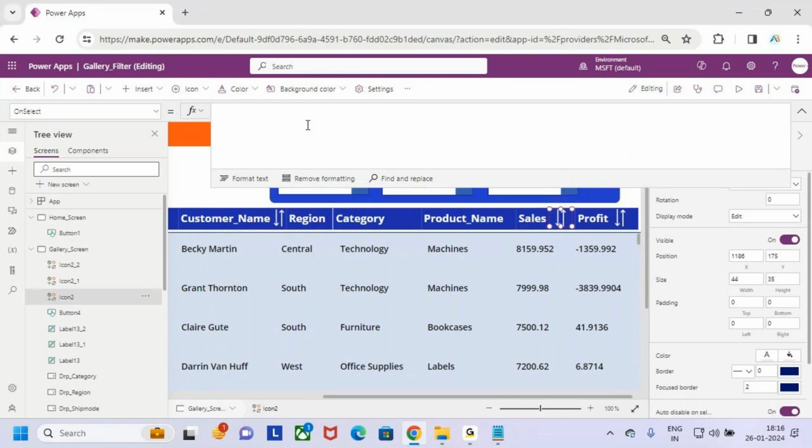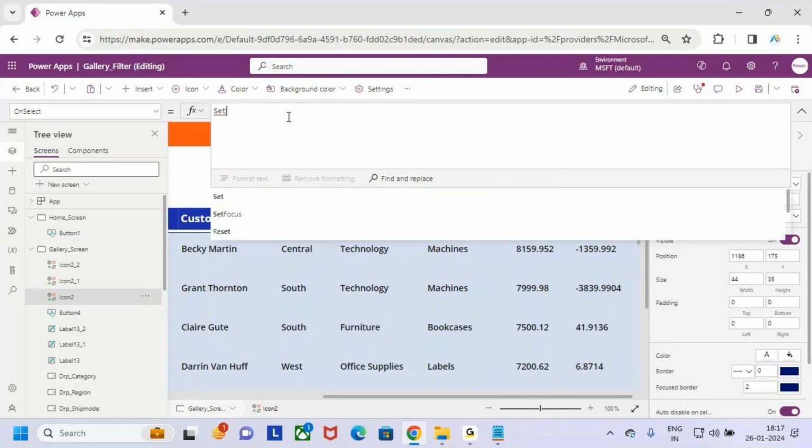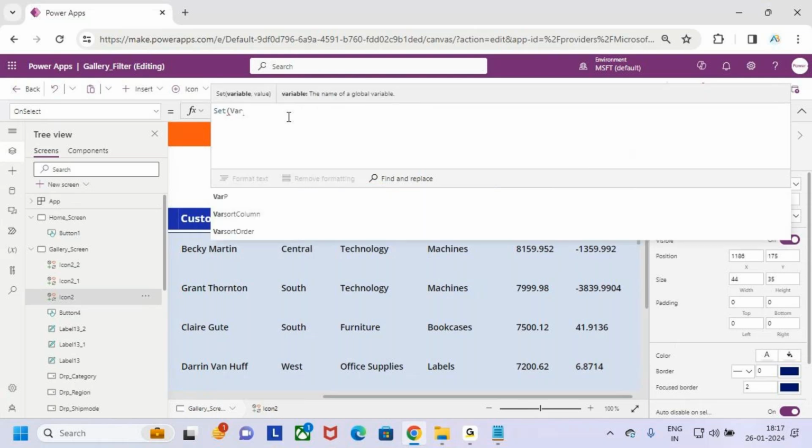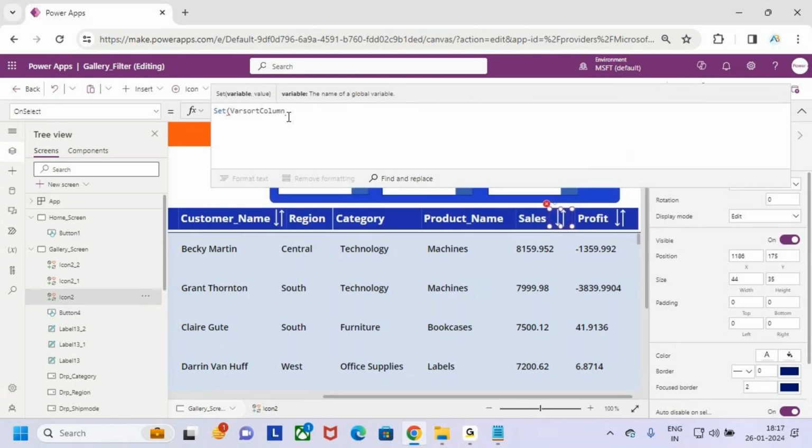Now my requirement here is to declare one more variable. The same variables, guys, that I declared on start of the screen, I'm going to declare here as well. varSortColumn. The value I'm going to assign to this variable is Sales.